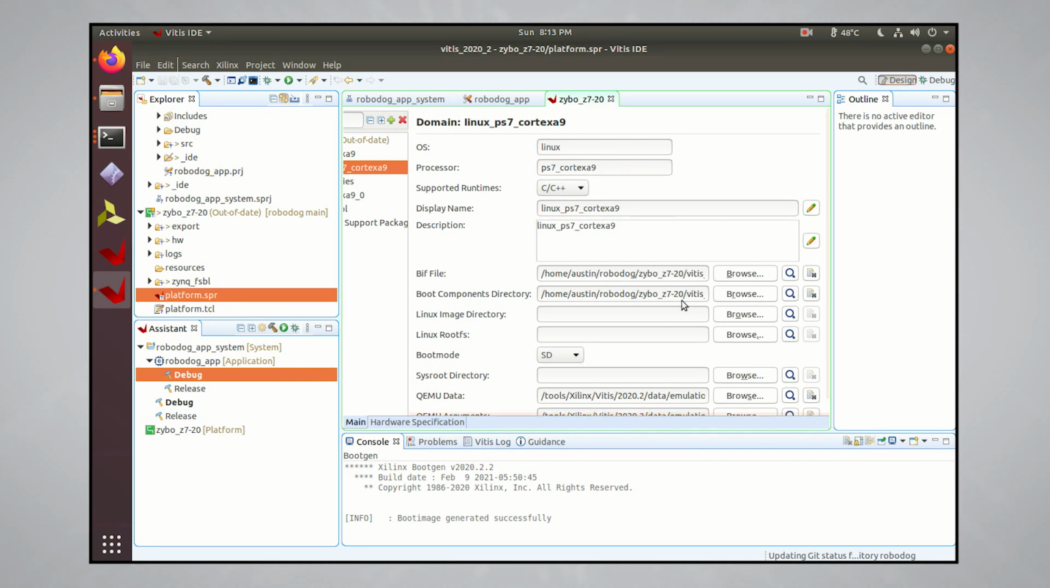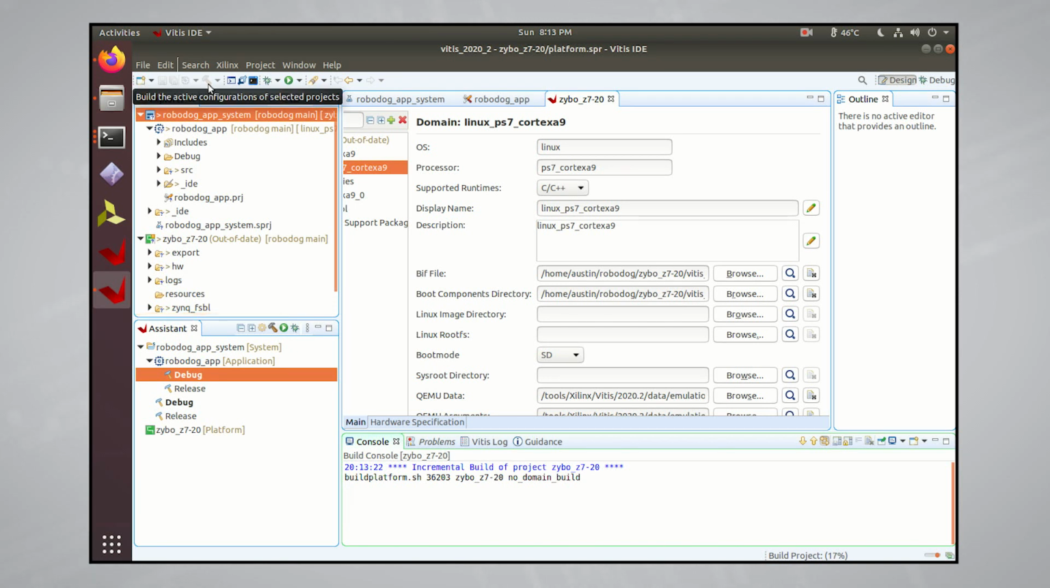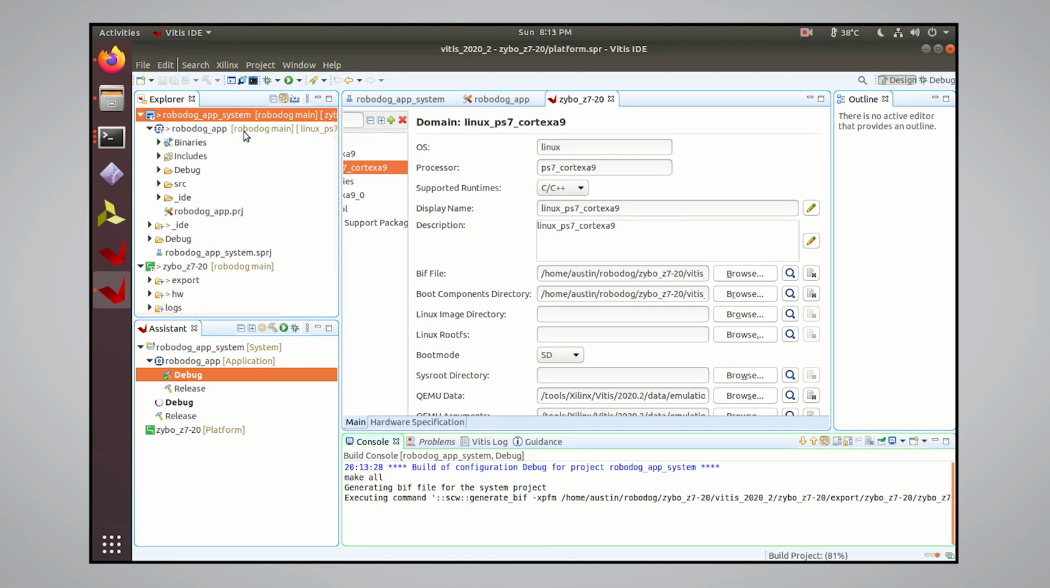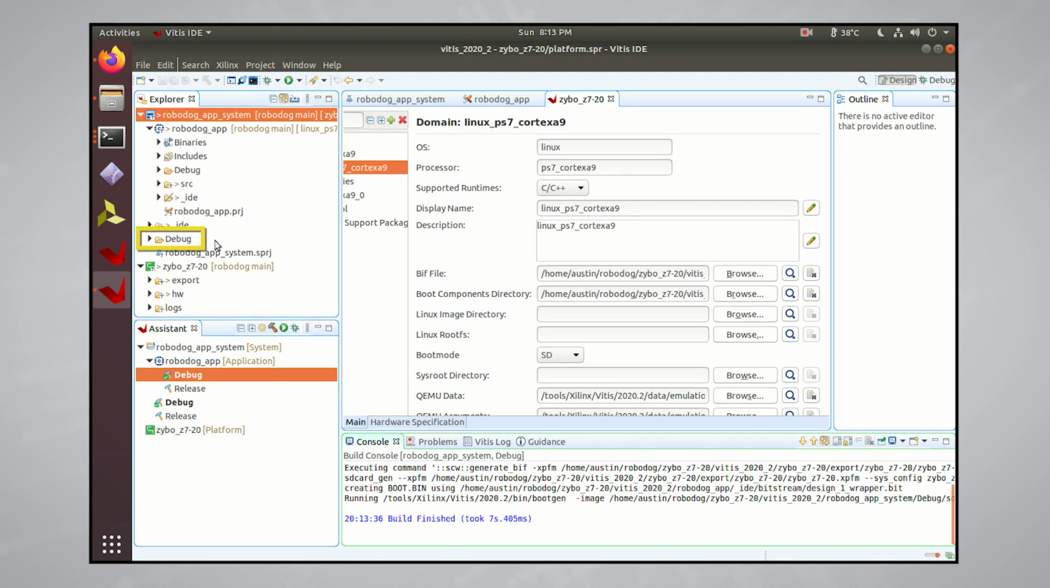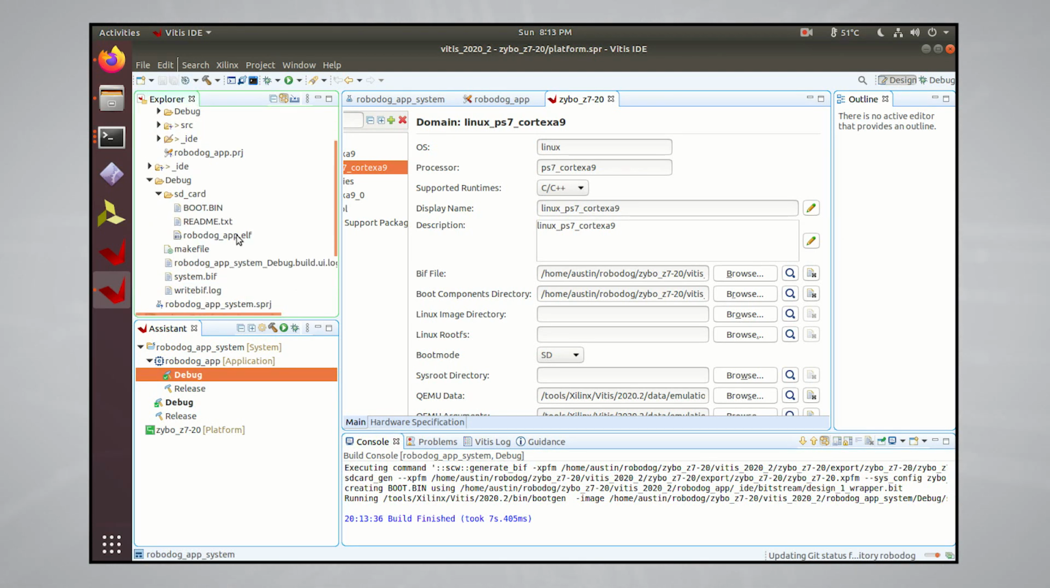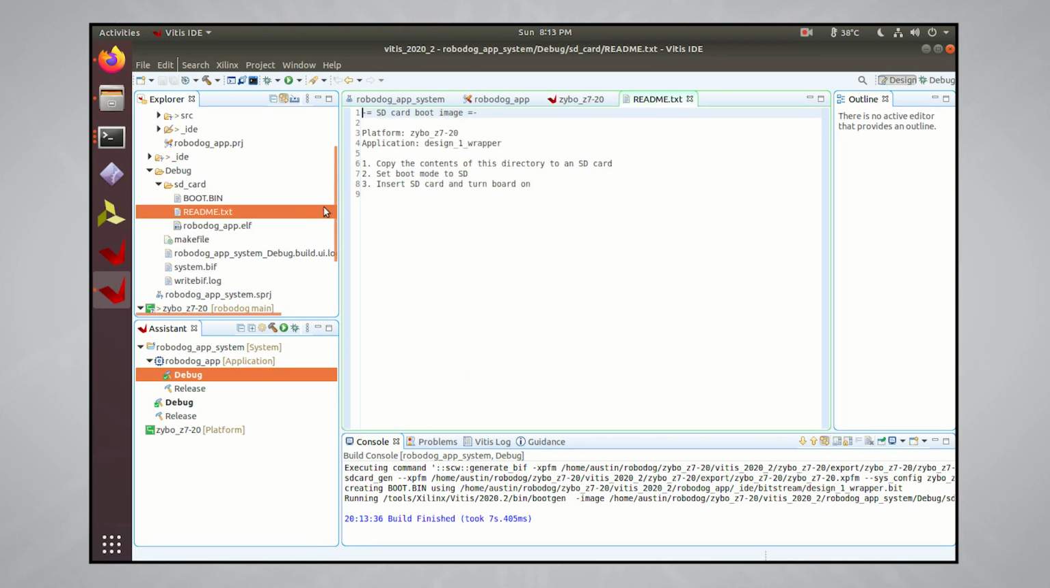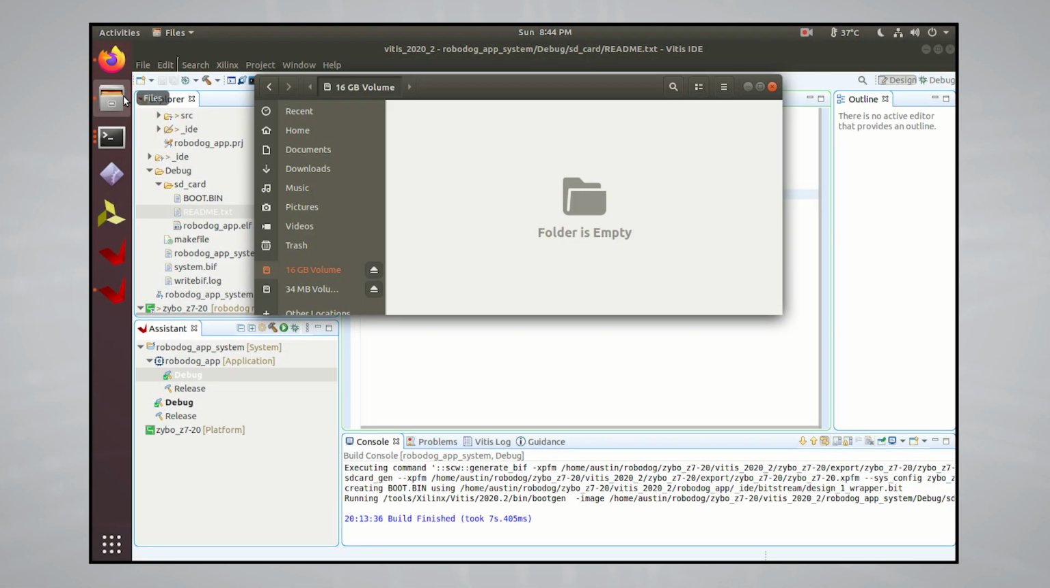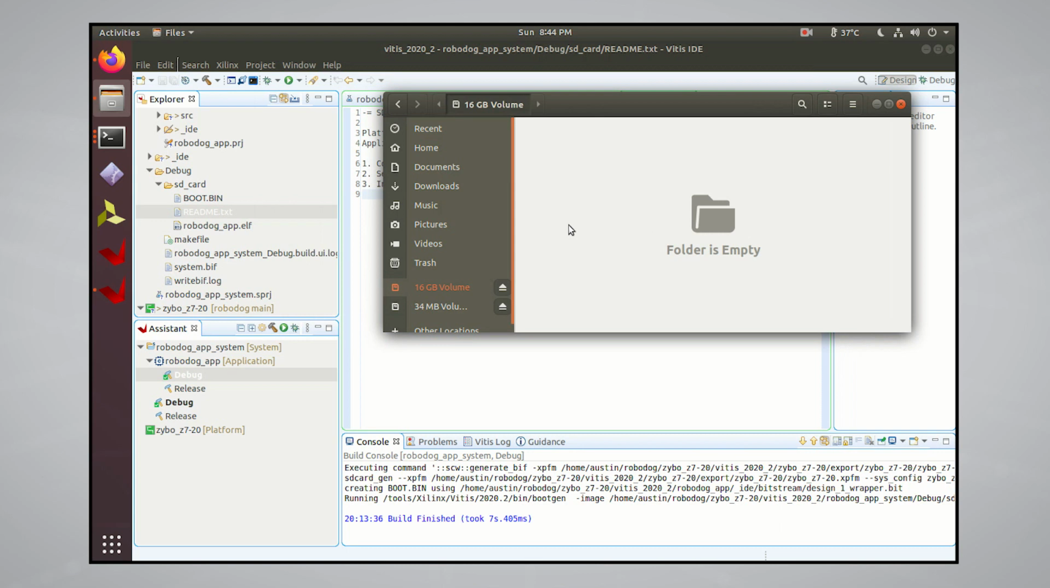Now, make sure you select your application project, then press the hammer, which will build both the platform and application project for you. Once everything's done building, you can find the output files that you need in this debug directory. Inside, you'll see an SD card directory. The readme.txt file just says to copy the contents of the directory into the SD card, so we'll do just that. We'll first go to the 34 megabyte partition, which is the boot partition.